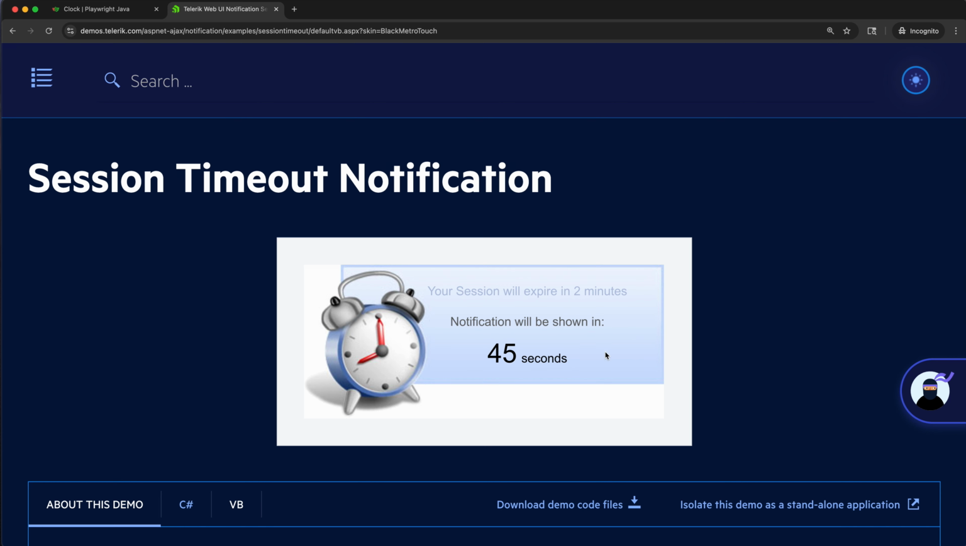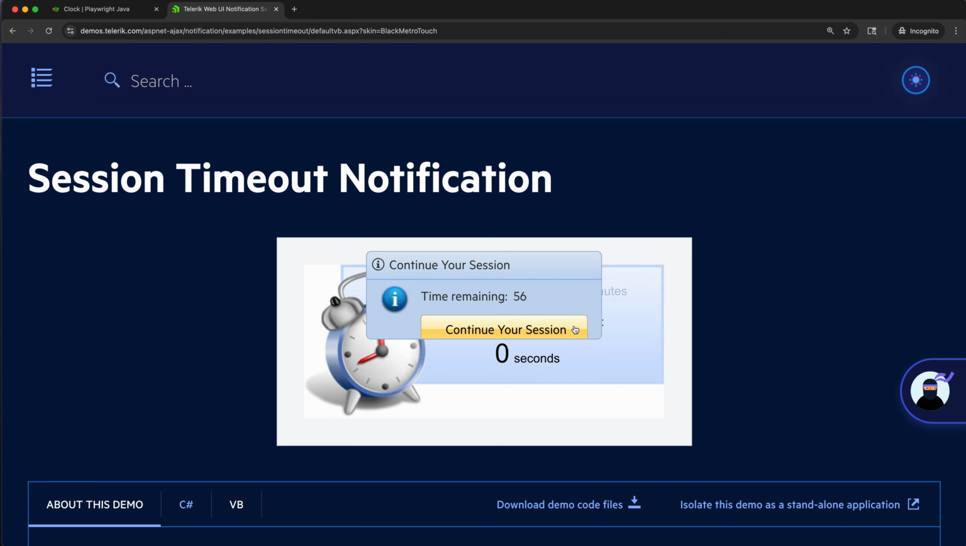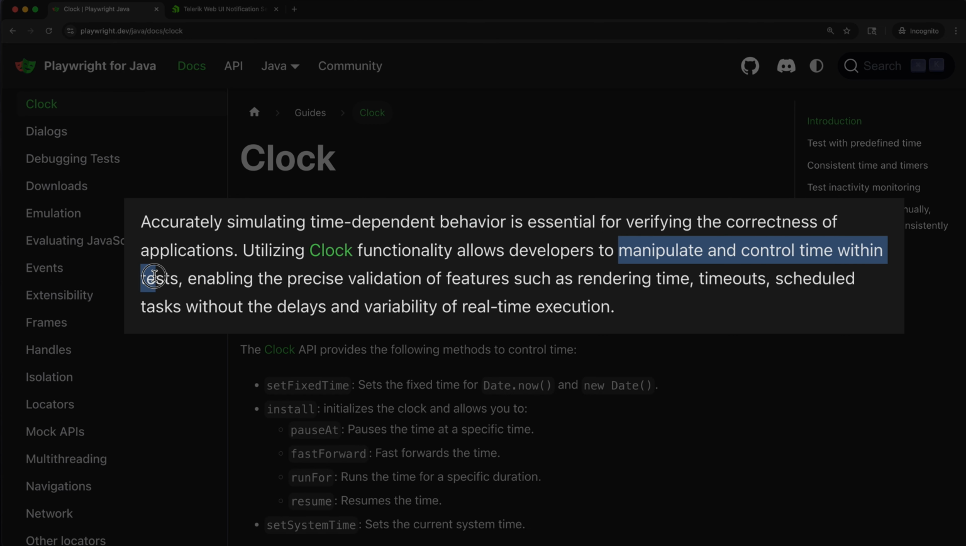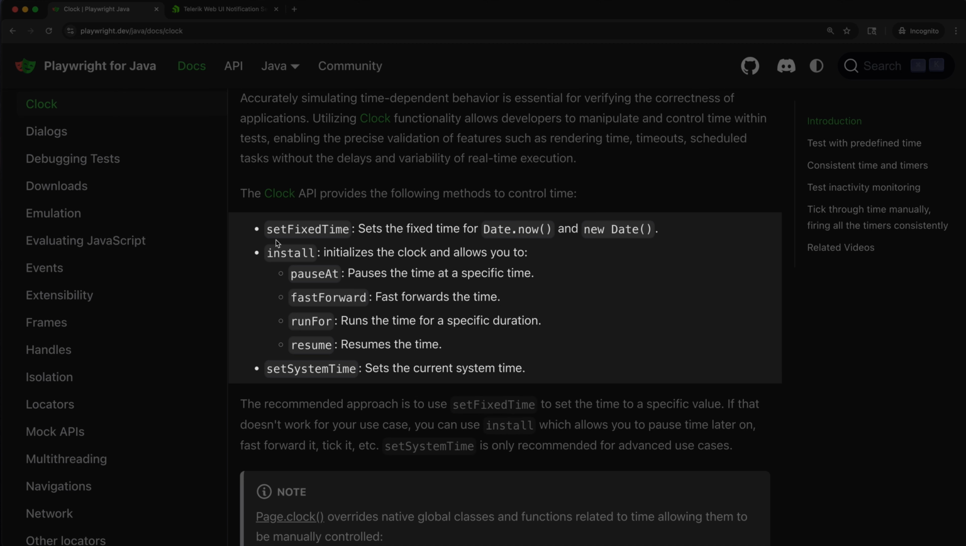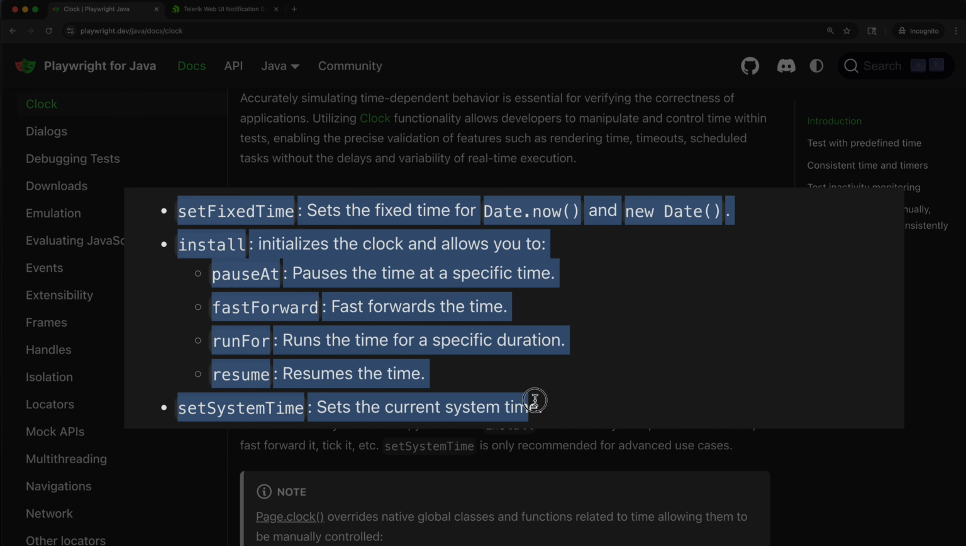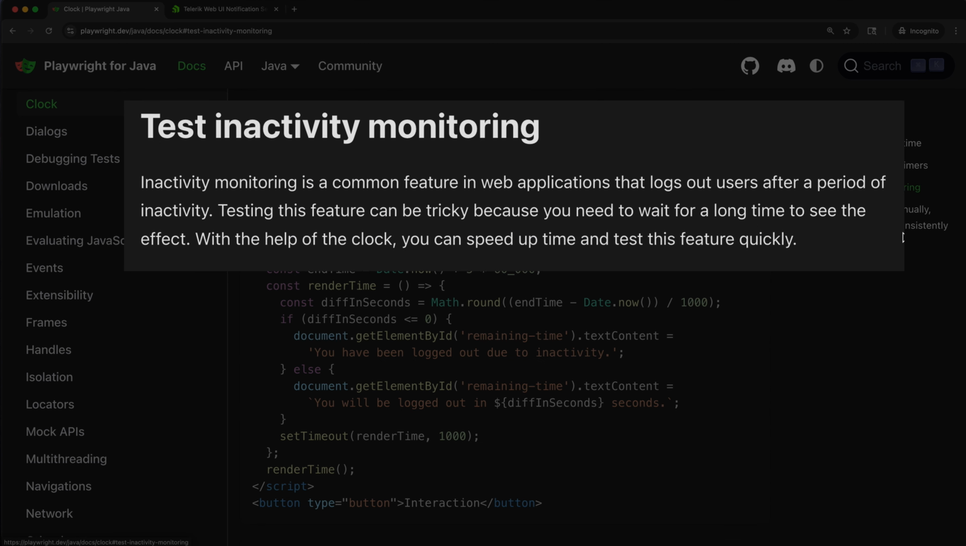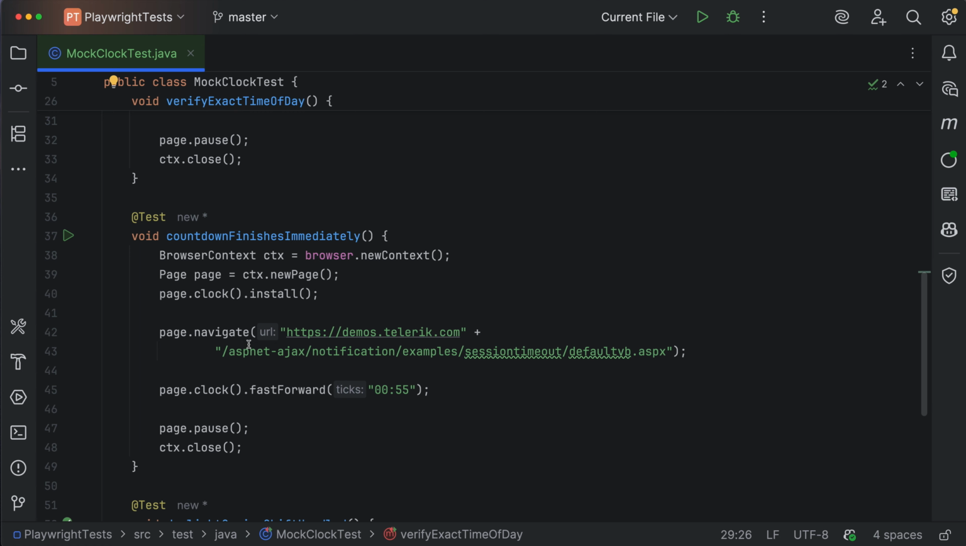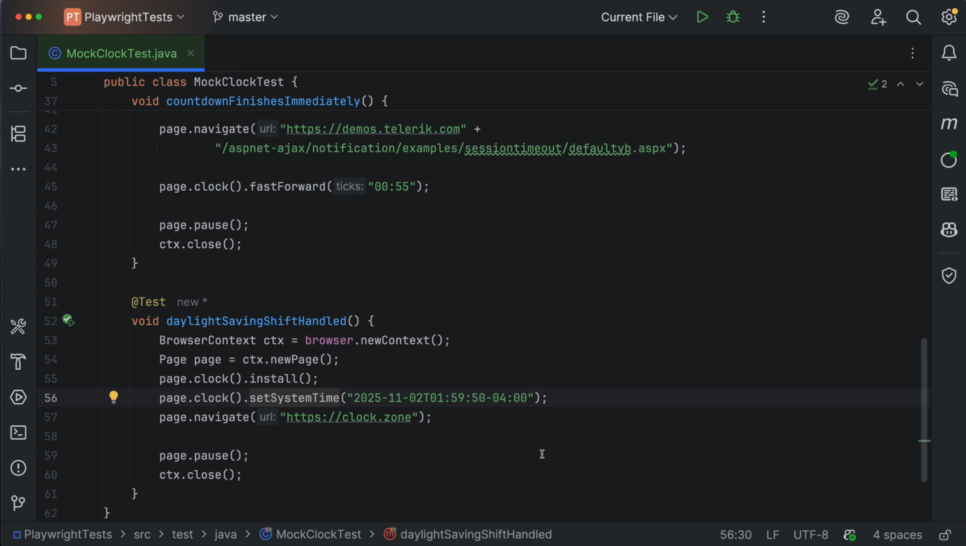If you need to test a session timeout on your website that fires after a few minutes or even every hour, Playwright has the perfect solution. Today we're looking at the clock API that lets us manipulate time inside the browser so our tests run instantly and consistently every time. Inactivity timers are a waste of time, so with Playwright we can set a fixed timestamp, fast forward hours in a millisecond, pause the application timers, or even spoof the operating system clock.